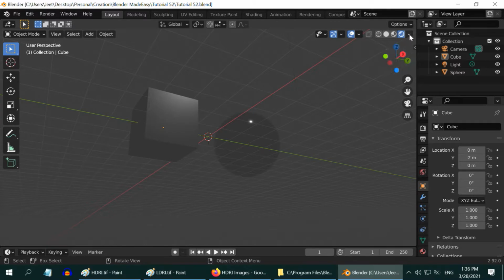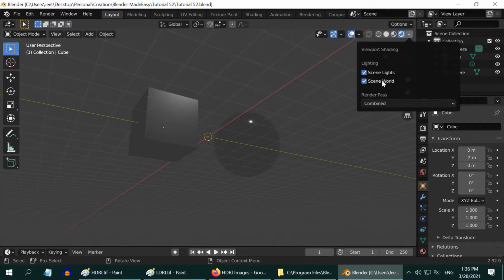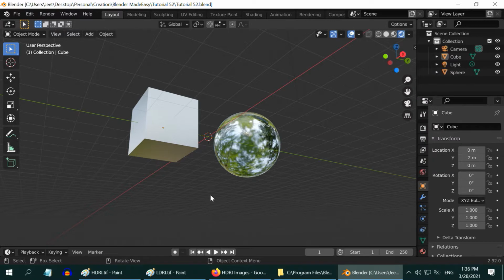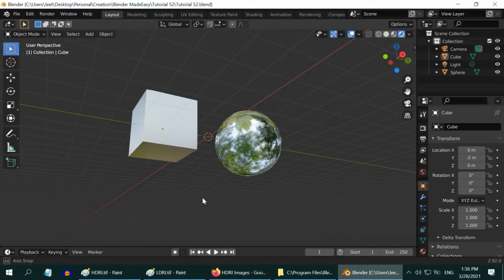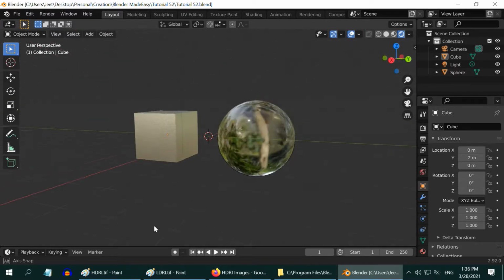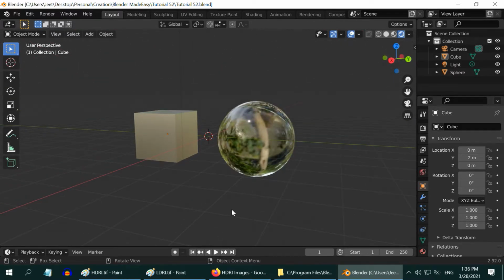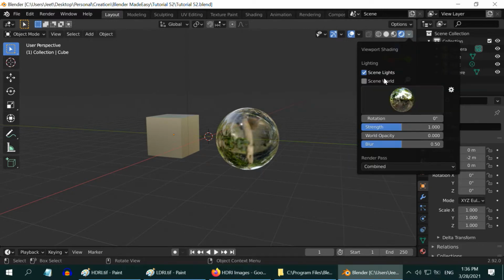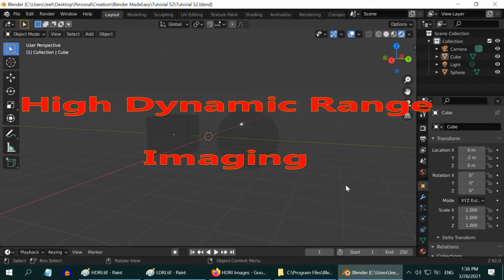We can fix it temporarily in the viewport by enabling the HDRI environment that comes by default with Blender. But if we render this scene, it still renders as very dark, without the HDRI background, because it is just for the viewport only, not for the actual output. In this tutorial, we will learn what is HDRI and how to set up an HDRI environment for our render output.